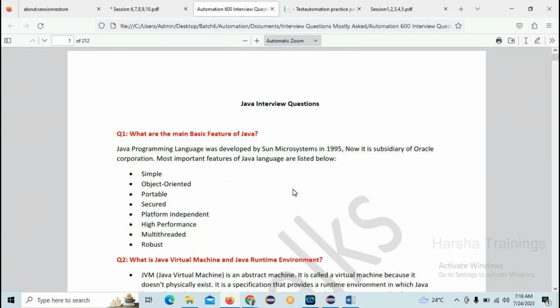Out of 100%, 80% questions you will get from this if you are applying for normal functional automation tester, front-end automation tester. Okay, that much of importance there is for this one. Okay, so please don't miss this opportunity. Please go through all the documents, and we are having a set of documents.